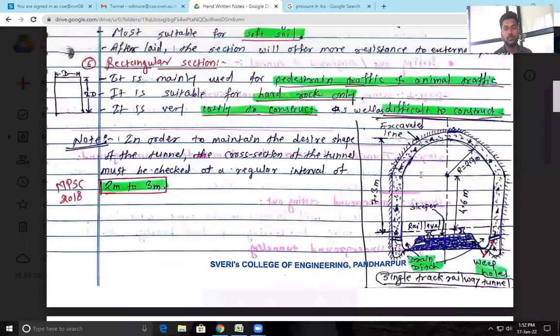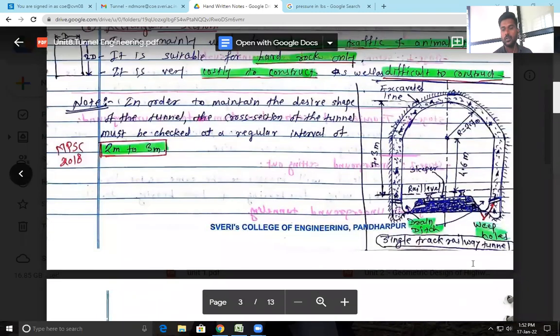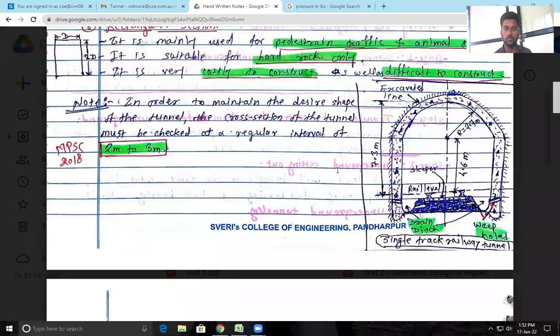So this is the rough figure that I have drawn here, showing how the cross section of tunnels looks. If I provide the railway track, side drains are provided. If there is water, the weep holes we can provide to drain out the water.